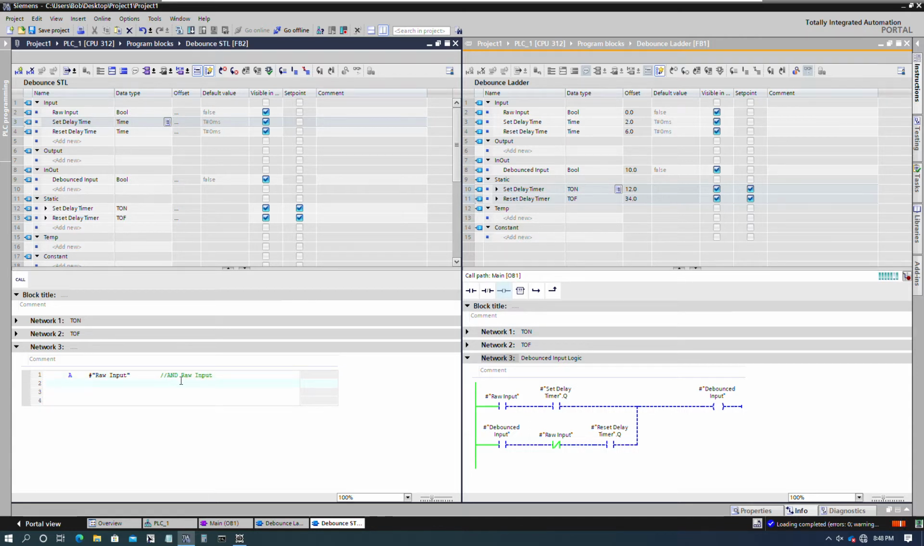Whenever I started working with STL a couple years ago, I had to do this for every step, every instruction, until I got it down and I learned. Okay, once we've evaluated that, we're going to take the RLO and the set delay timer.q.